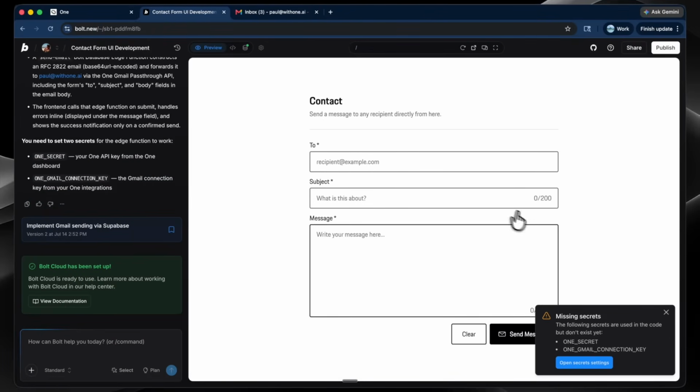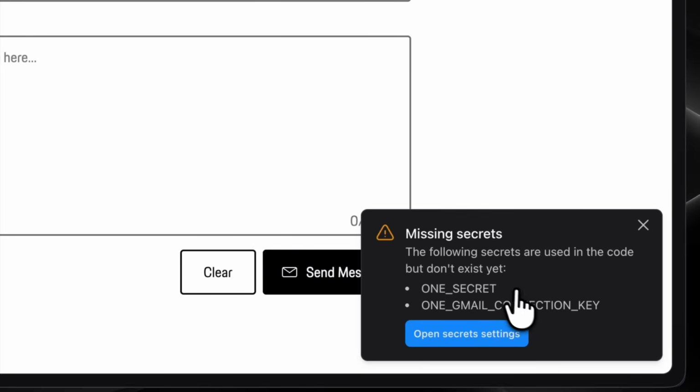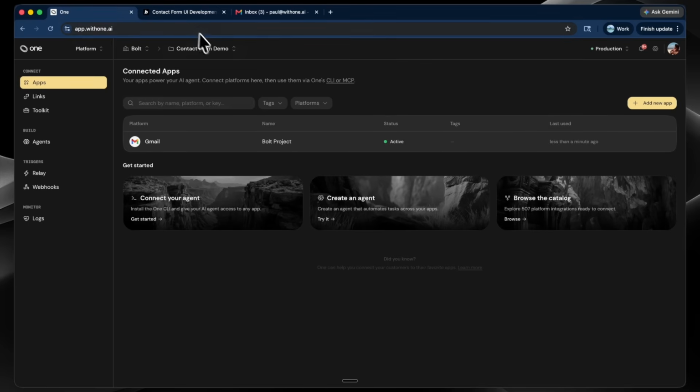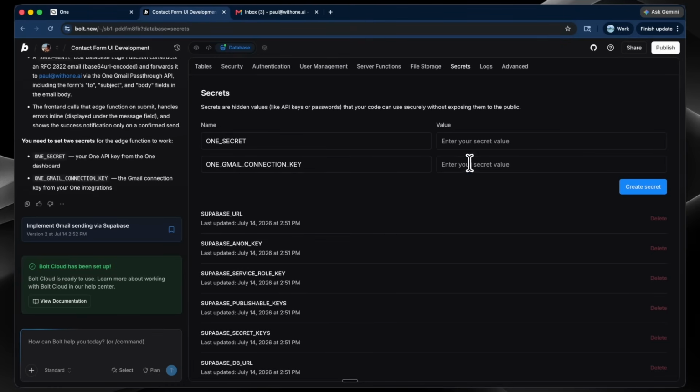Amazing. Now that that's done, we can see here that Bolt is asking us for 2 secrets, our One secret and our One Gmail connection key. So let's go ahead and grab those. If we head into the dashboard and you hover over the connection that you made, you can see that there's a copy connection key button. Let's go ahead and copy the connection key and paste that.